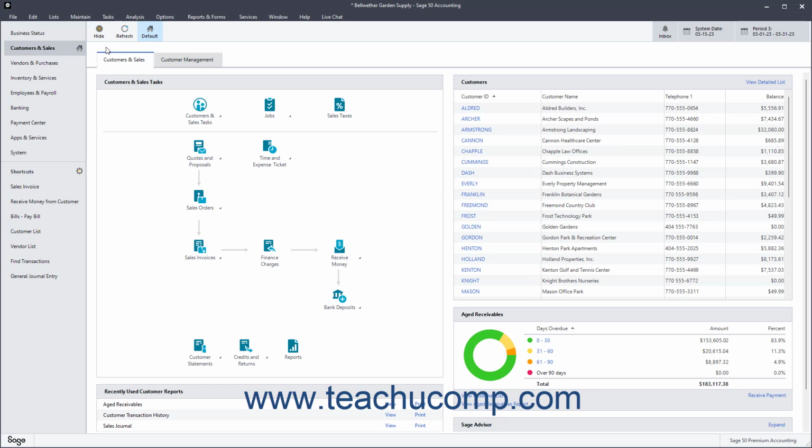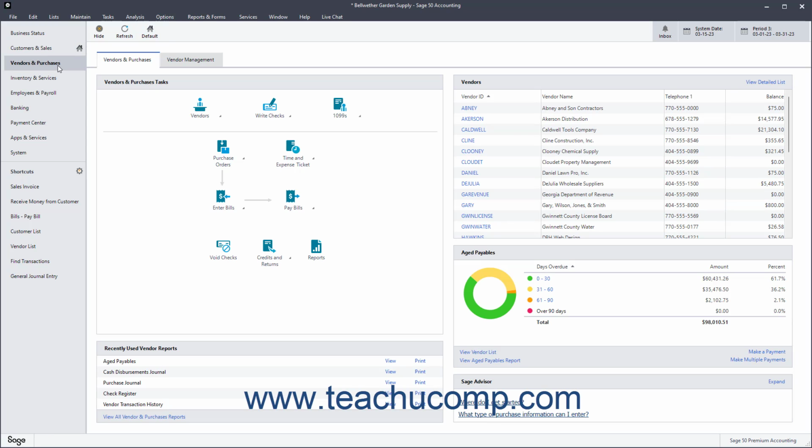You may notice a slight pause when you click the name of a Navigation Center in the navigation bar. This is because when you open a Navigation Center, Sage 50 refreshes the data shown within it to reflect any changes to the data. To manually force a refresh of the data shown in any Navigation Center, click the Refresh button in the Navigation Center toolbar at the top of the window.